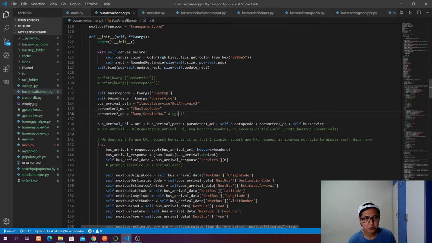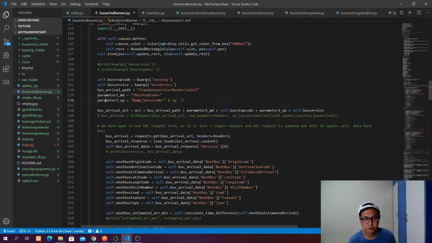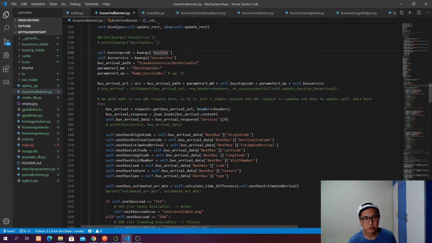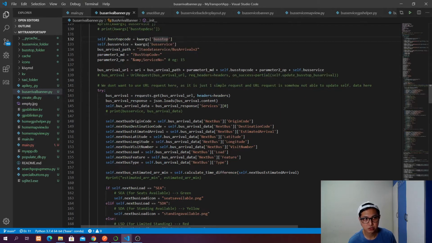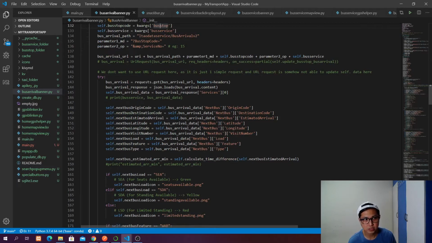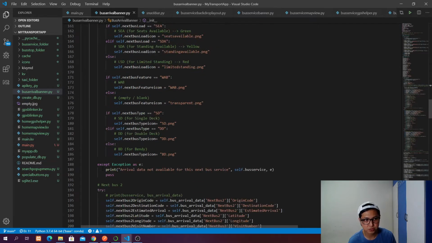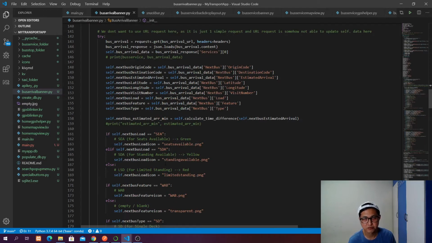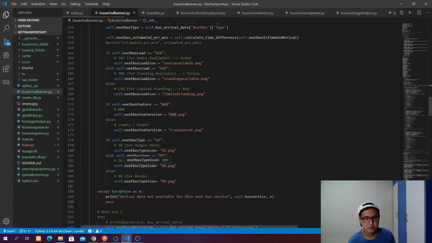So we define our URL. In this case, I'm going to use both parameters because I know the bus service number and I also know my bus stop code. And then I'm going to do a request and JSON load the data. So I'm going to try, and if this fails, it's going to throw me an error: arrival data not available for this bus service. It's not going to crash the app. Otherwise, if you don't put this, if the information is not available, it's going to crash the app.